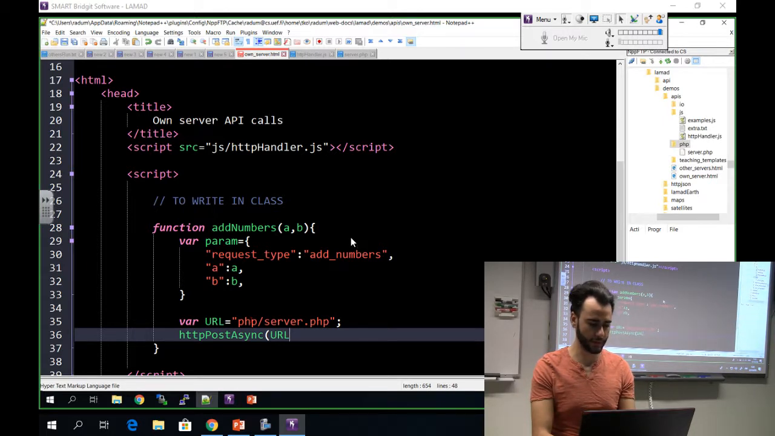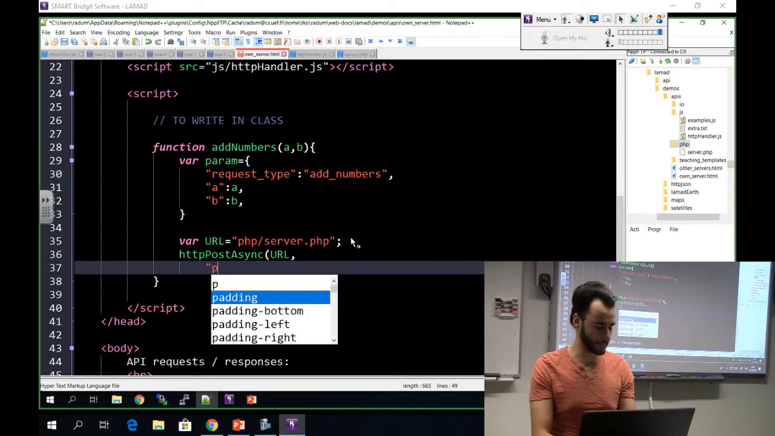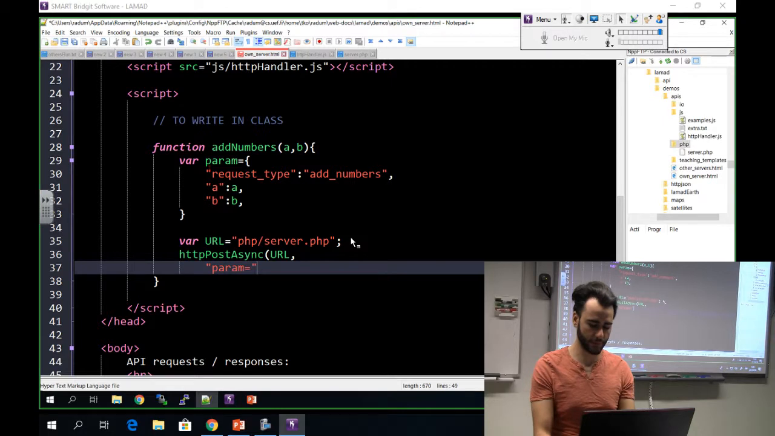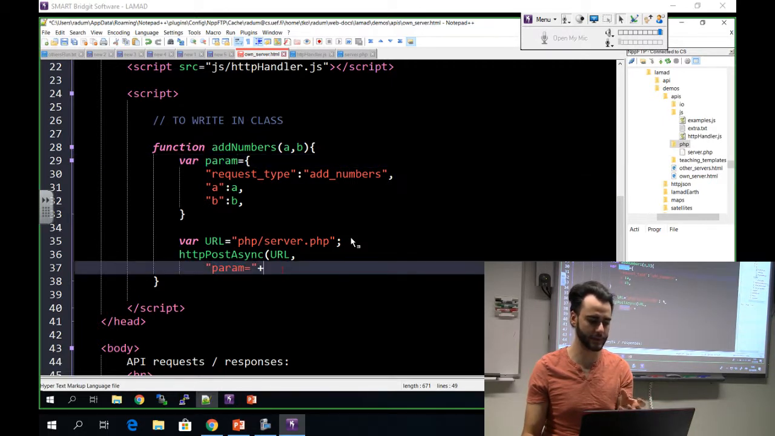Which again is going to need the URL, which I just defined, and now the second parameter is going to be the parameter values, and we will see why later. But we have to write here param is equal to, and now I'm going to make this JSON object, I mean this JavaScript object, into a JSON string. So JavaScript has this built-in function to do that, JSON.stringify, and I'm going to give it the parameter values.